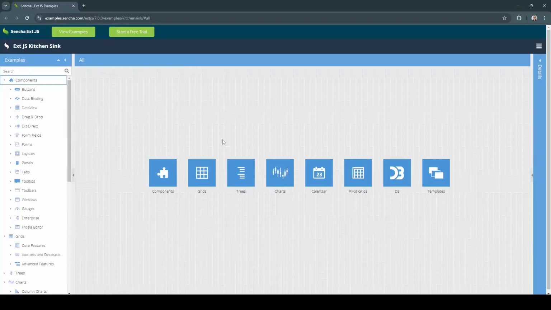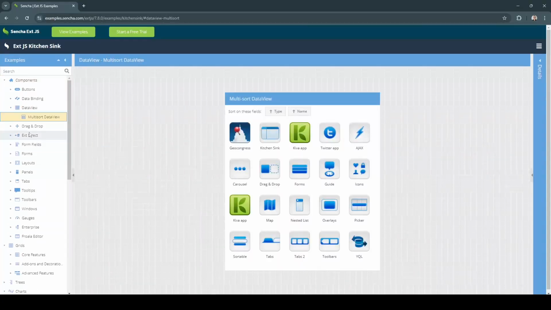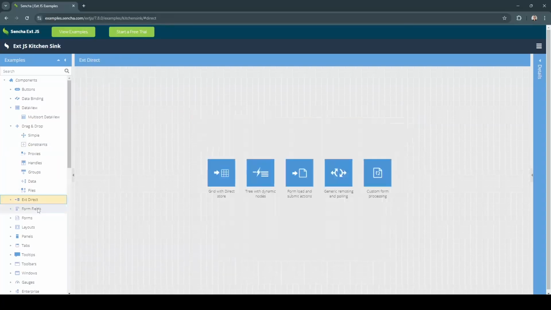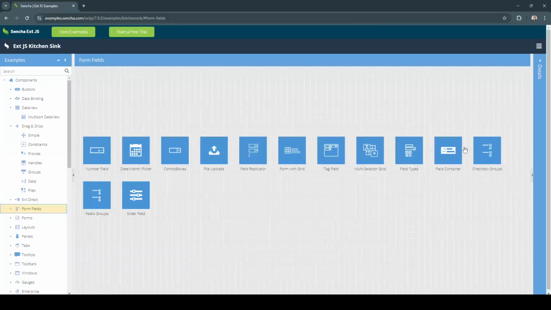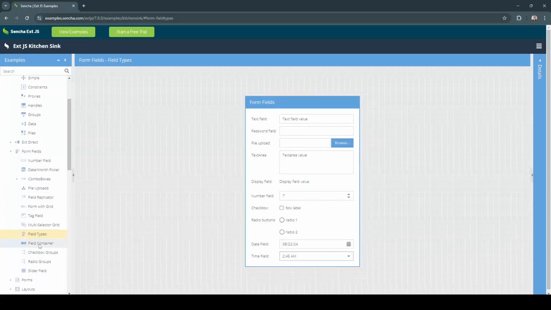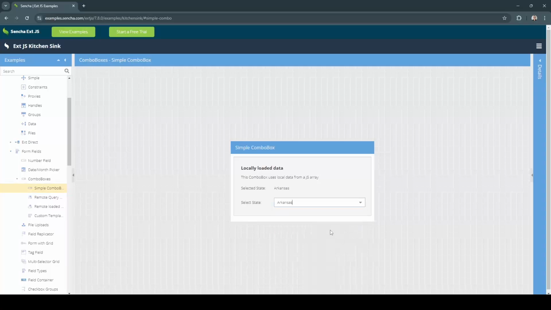It has anything from grids, trees, charts, even a fully working calendar, pivot grids. It can completely work with the D3 adapter. It has a lot of components. I'm just gonna click on a few at random. So it has a data view. It has components to work with dragging. It has some other components for forms, for example, numbers, date fields, time fields, even combo boxes. There are a lot of them. So it will make it easier for you to work.